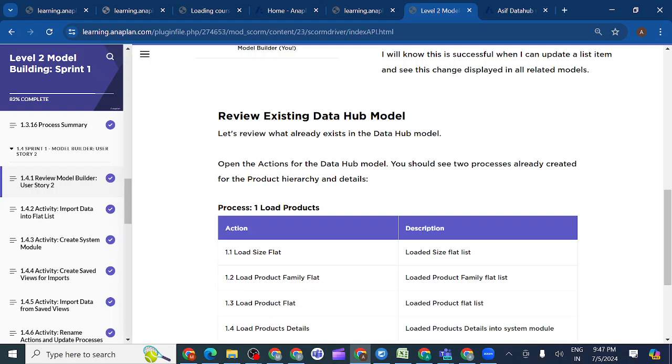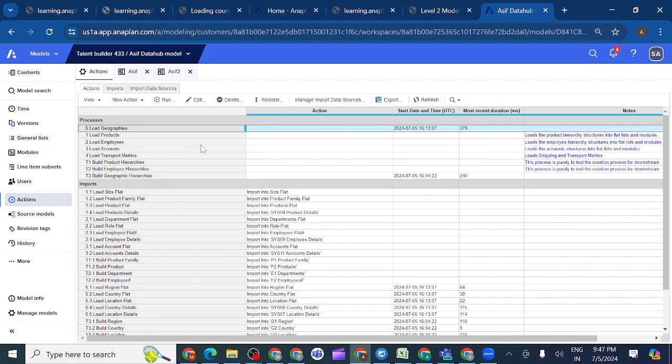Review the existing data hub model. Let us review what already exists in the data hub model. Open the actions for the data hub model. You should see two processes already created for the product hierarchy details. Regarding product hierarchy, we already have T1 build product hierarchies and the T2 build employee hierarchies. These hierarchy lists and two processes are already created here.